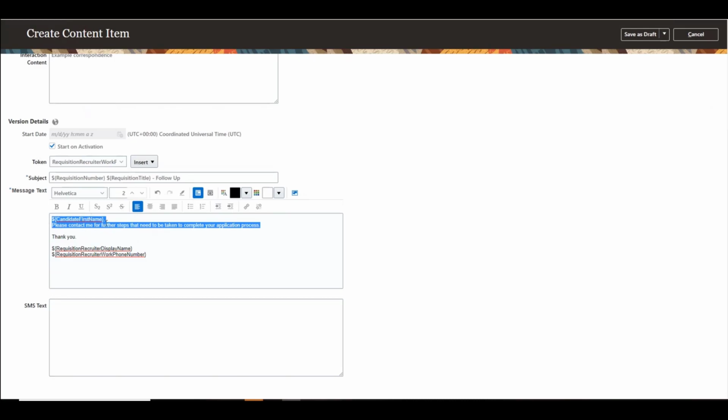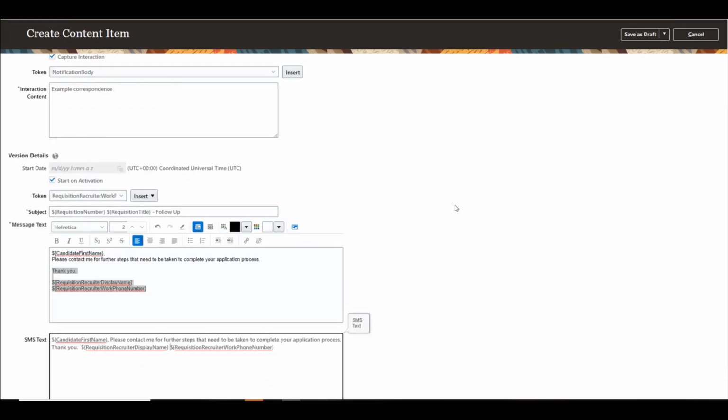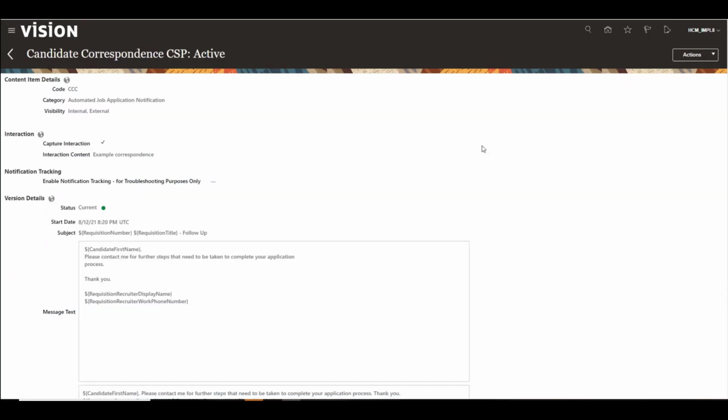So I'm just going to copy this. I'm going to get rid of some of the spacing that we have here. And then I'm going to go ahead and do these guys. That should keep us under 160. And again, get rid of the extra spacing that we don't need because it's a text. There you go. So we have both of them created. And so because we check start on activation, I'm going to go ahead and save and activate. All right, so we have that created.